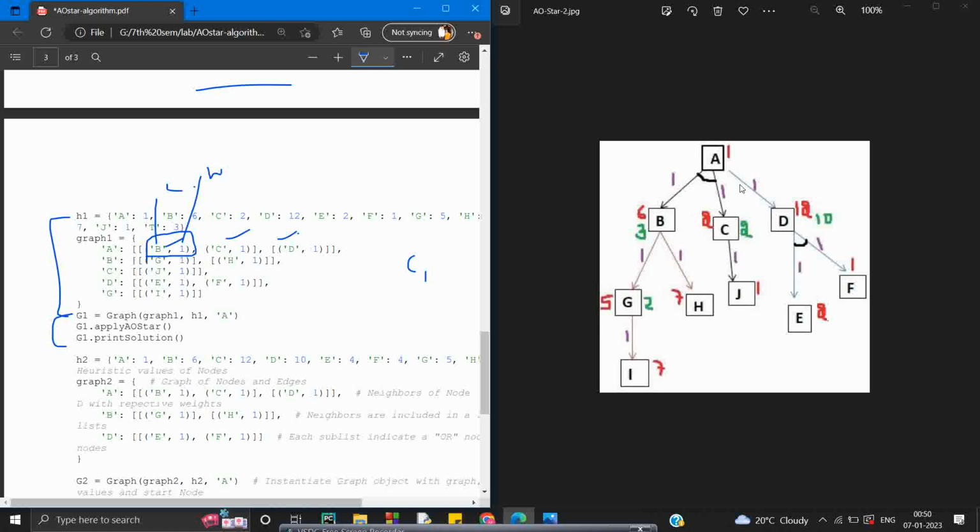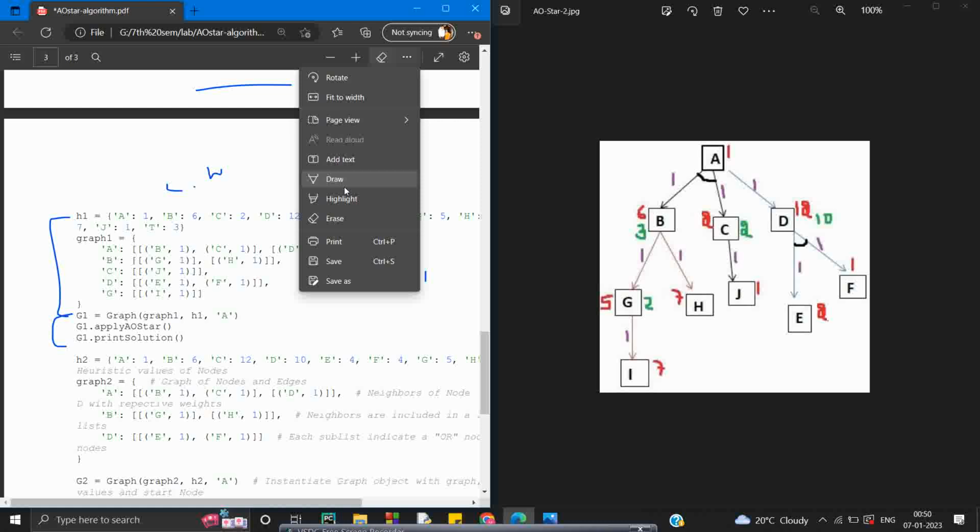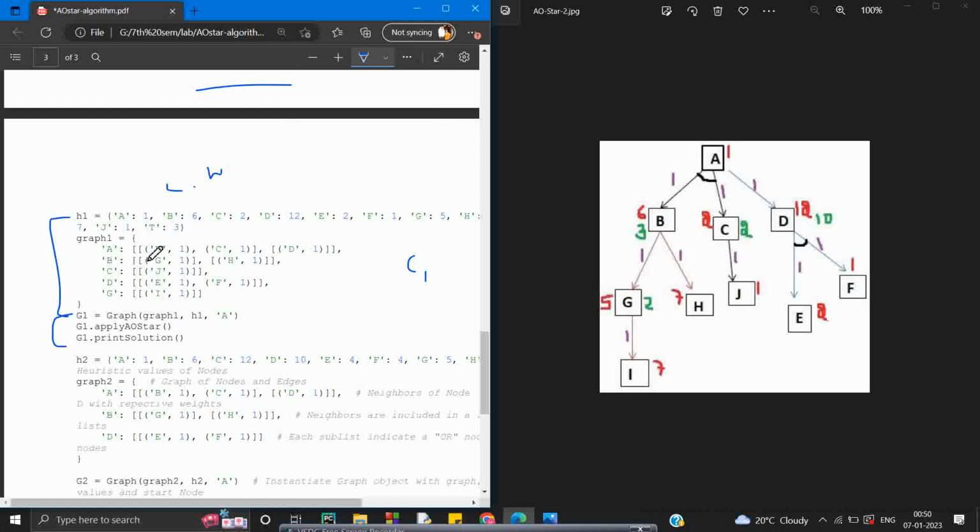Since it's a completely different graph from the other, we need to declare some kind of strategy in order to indicate this AND arc. So what we will do is enclose that with a square bracket, that is a list of lists. I will erase it, hope you can see. Here you can see that BC is enclosed with one square bracket and D is enclosed with another square bracket. BC is an AND arc, so this is enclosed in one square bracket and D is enclosed in another one.